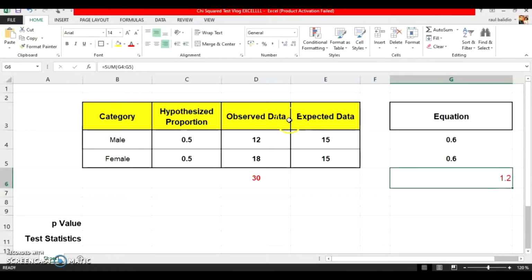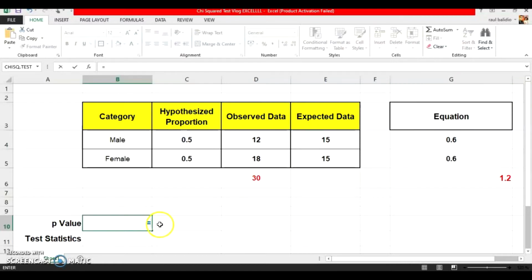Now let me show you another way to get the test statistic. Excel has a function called chi-square test. This function will calculate the p-value. First, type the equal sign. Then type CHISQ.TEST. Open parenthesis. Click the observed data, comma. Click the expected data, close parenthesis, then press enter.